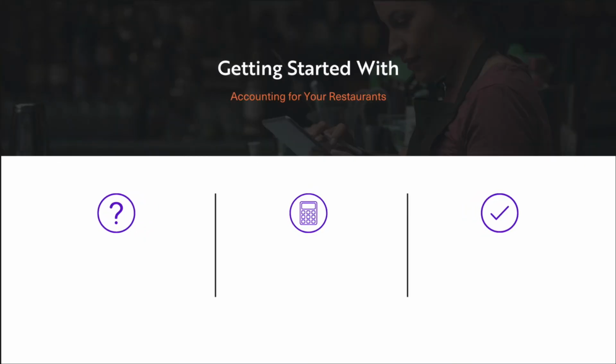Getting started with accounting for your restaurants. Okay, it's time to implement a restaurant accounting system. Now that you have a basic understanding of the building blocks and foundational concepts that drive accounting in the restaurant industry, you might be wondering how to get things up and running.